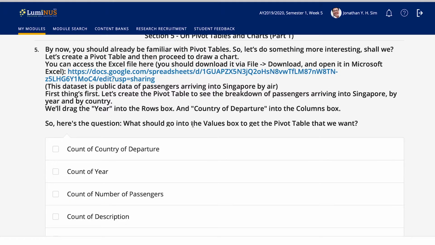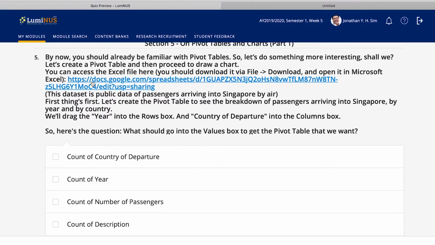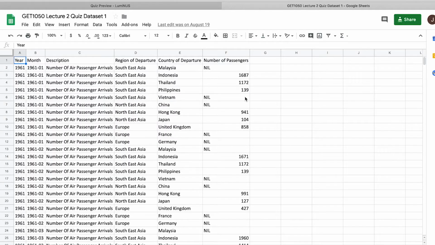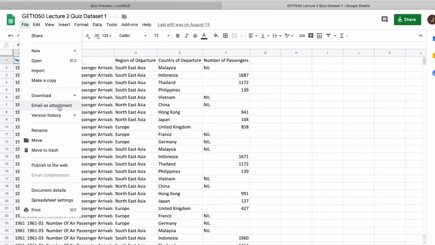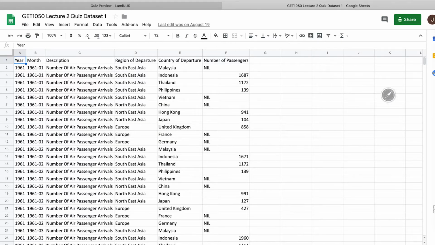Next. By now you should be familiar. So let's open this data set. Create a pivot table to see the breakdown of passengers arriving in Singapore by year and by country. Wow, this is really giving you the answer already. So we'll drag the year into the rows box and the country of departure into the columns box. Here's the question: what should go into the values box? We want the breakdown of passengers. This is actual, public data. So okay, let's download that.